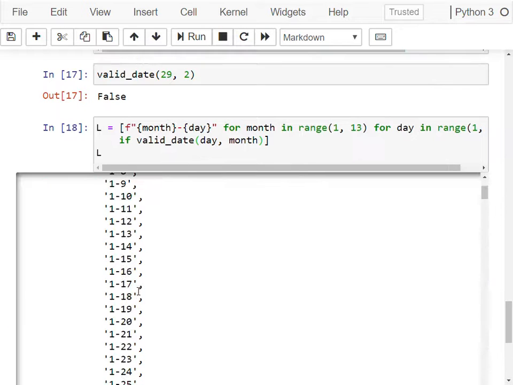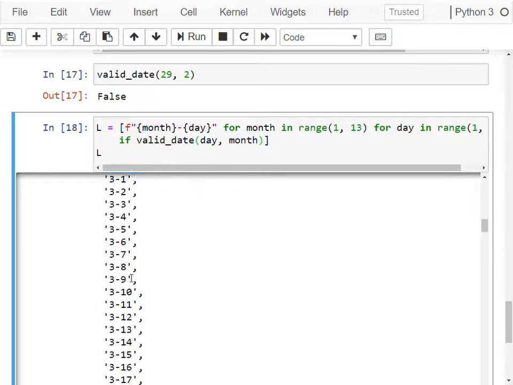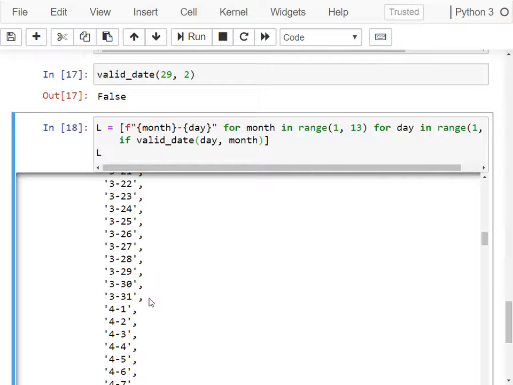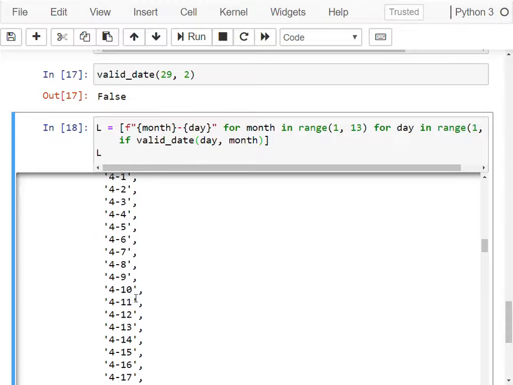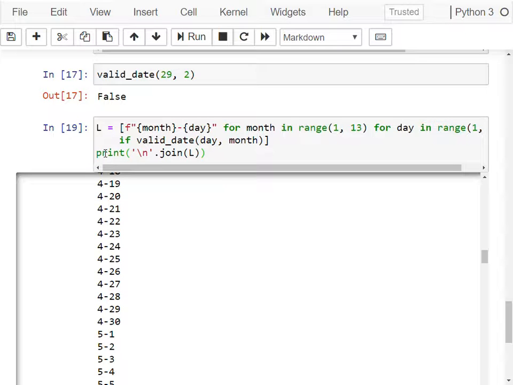And now look, you can see that January goes to 31, but February goes only to 28, and March goes to 31. That's correct. April should only go to 30. Okay. So we added two things. We added the mapping part, applying this expression to those two variables, and we added the filtering part. Obviously, if you want to print this, then we can do something like print \n dot join L, or we can reduce L using the combine function as we have seen to get a calendar printed out.